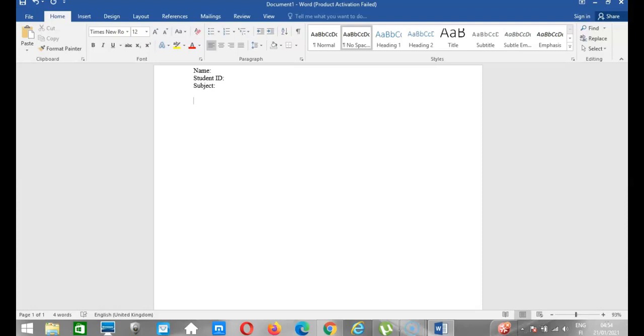Now, once you are done with that, where you want to paste the copied information, you put the cursor there. So if I want the information to be inserted over here, I have to put the cursor over here. Then I right click the mouse, and once I right click, there will be an option to paste. So these are the options.